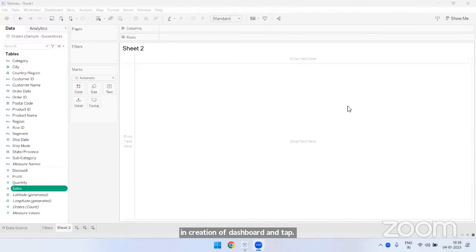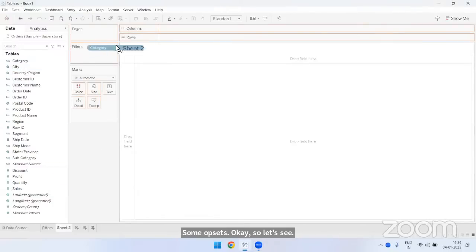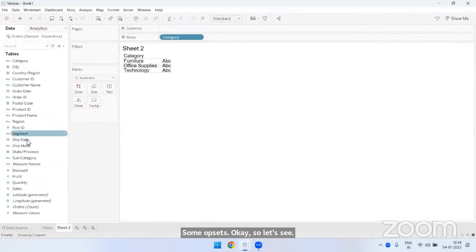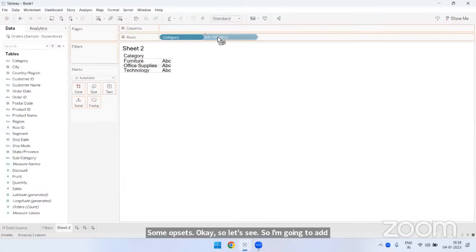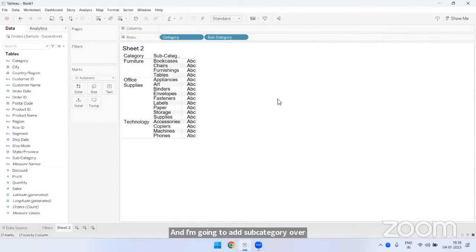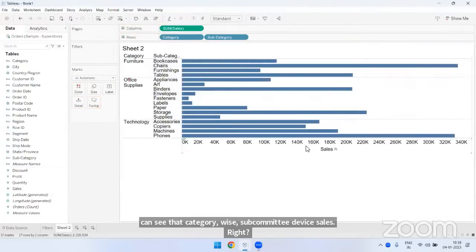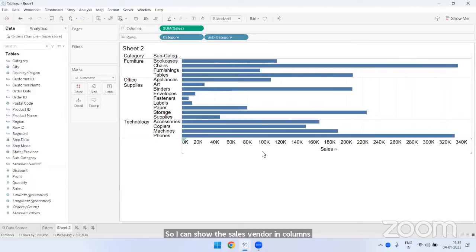So what I'm going to do is create the category wise and subcategory wise sum of sales as a bar chart. Category, subcategory, sum of sales. So I'm going to add category over here, and I'm going to add subcategory over here. You can see the category wise, subcategory wise sales, right? So I can show the sales value in columns. Now you can see the bar chart, correct? A simple bar chart.